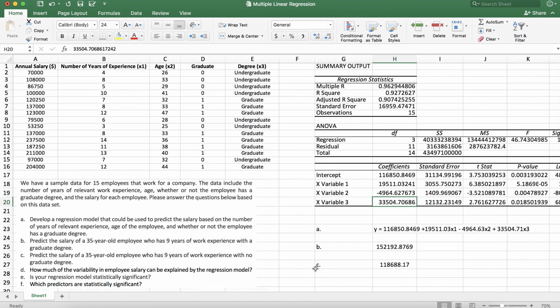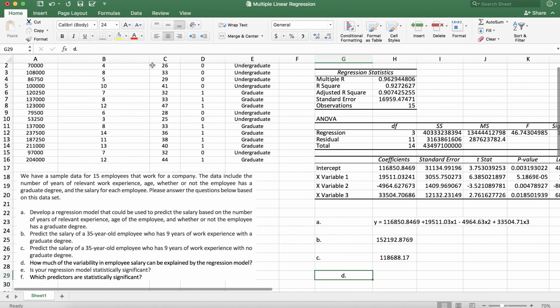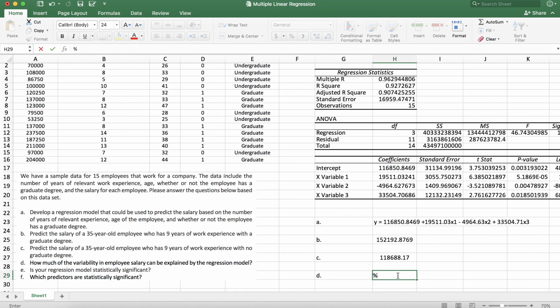So question D, let's see what the question is asking. How much of the variability in employee salary can be explained by your regression model? So how much of the variability is explained by your regression model is essentially asking you what the R-square value is. Okay, so R-square value is given in my output, which is equal to 0.927, and my answer is going to be about 93% of the variability in employee salary can be explained by my regression model.